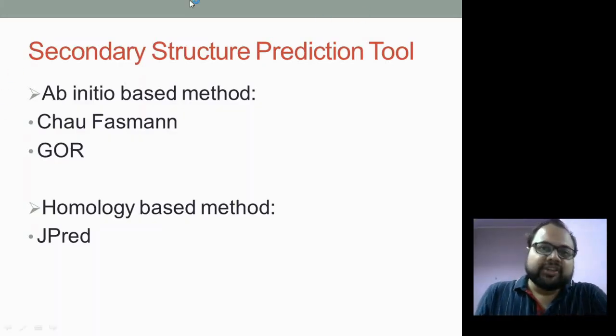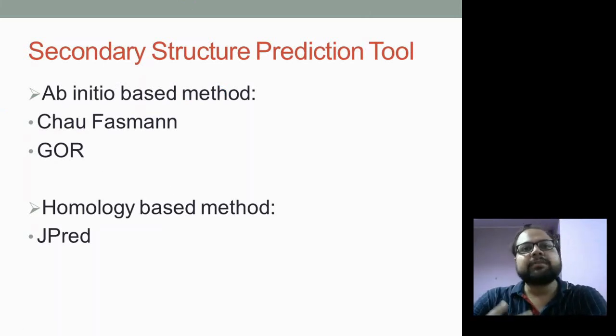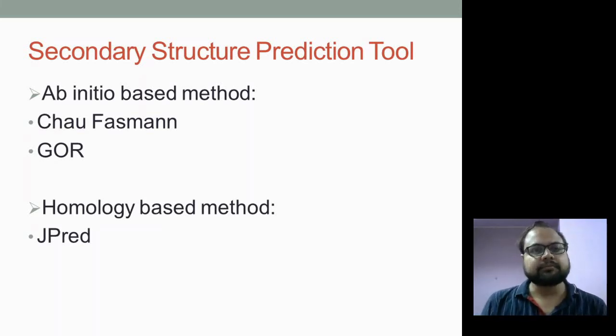For prediction of the secondary structure, there are two important methods. You have ab initio based methods and you have homology based methods. An ab initio based method is where you have a particular sequence and you do not have any reference for that sequence, and you're predicting completely on its own. So that's called an ab initio method. In homology based methods, you have a sequence and you are predicting something based on some reference data set which is available. So that's a homology based method.